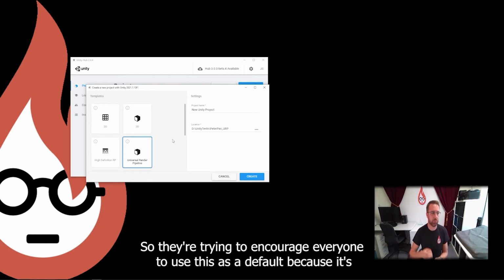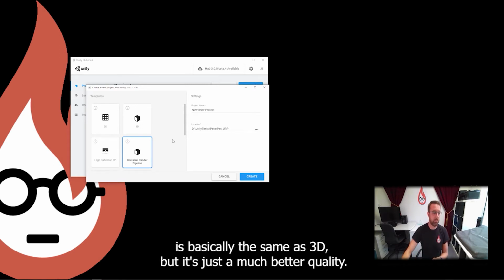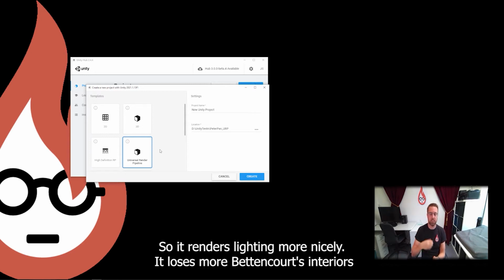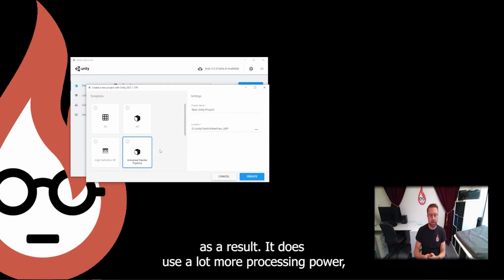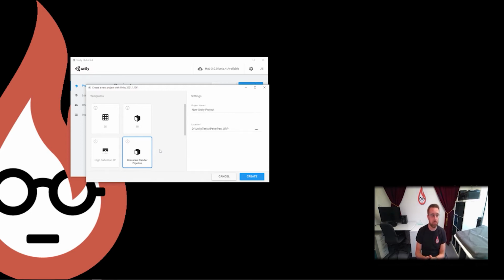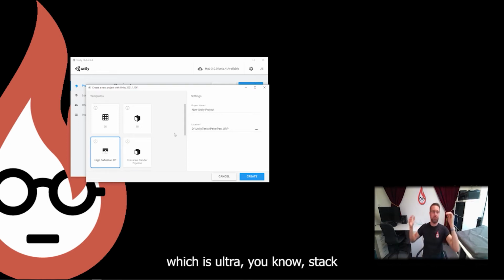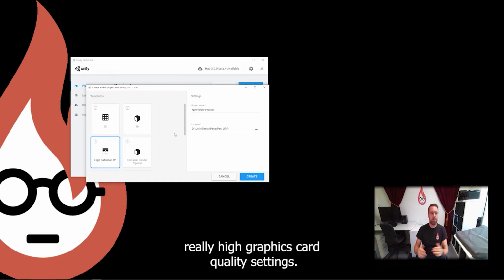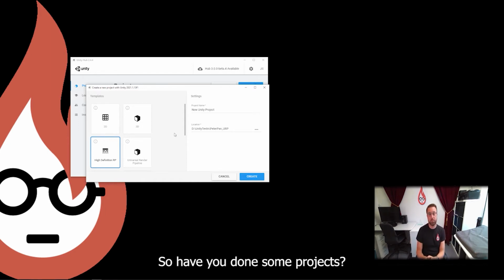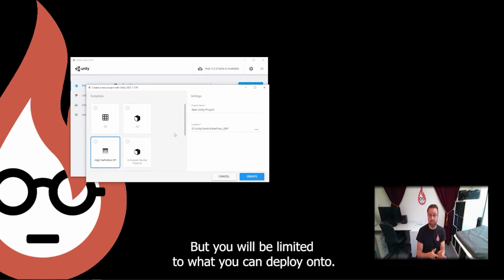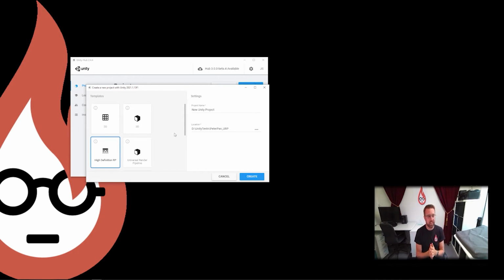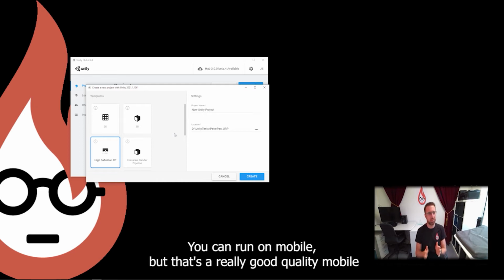So they're trying to encourage everyone to use this as a default because it's basically the same as 3D, but it's just a much better quality. So it renders lighting more nicely. It uses better quality materials. As a result, it does use a lot more processing power, but not anywhere near as much as High Definition Render Pipeline, which is ultra, stack it up, really high graphics card quality settings. So I have used that on some projects, but you will be limited to what you can deploy it onto. It can run on mobile, but like a really good quality mobile.